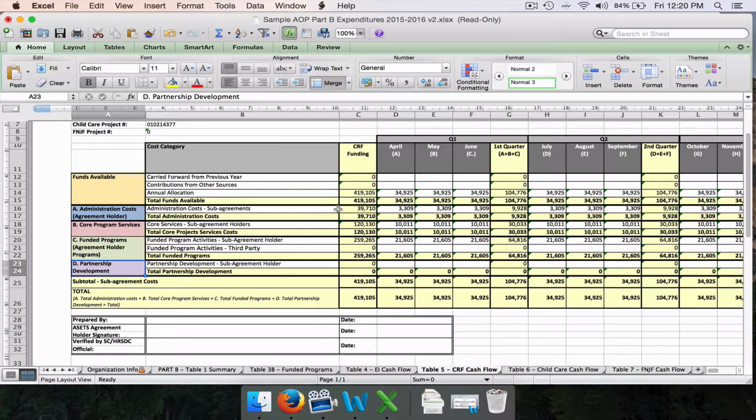We have the total of $419,105, total funds available, administration costs of $39,710, core services of $120,130, and then the funded programs of $259,265, and that totals that. Divide it by 12, and we cash flow it over 12 months. Okay, so the total monthly release of funding is $34,925 for that allocation of CRF.